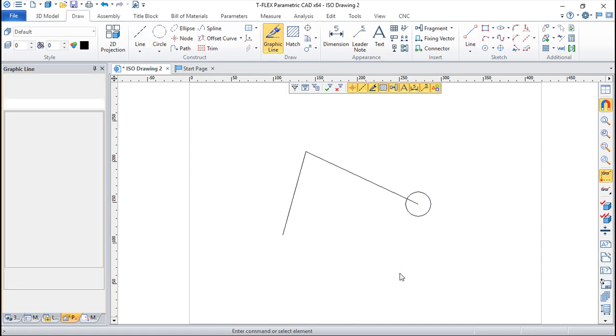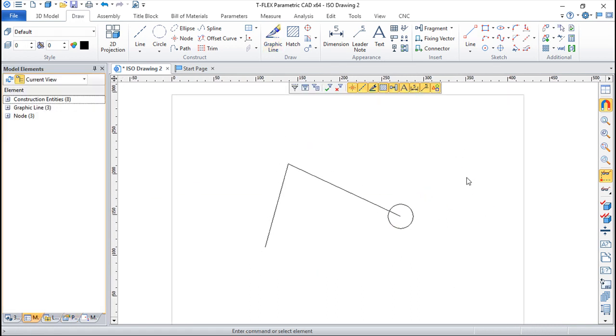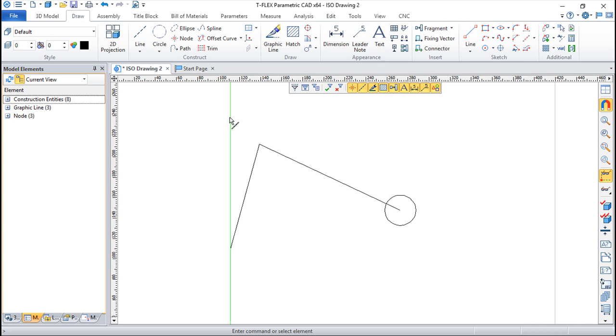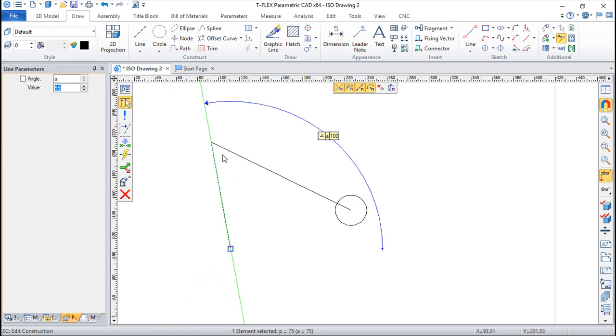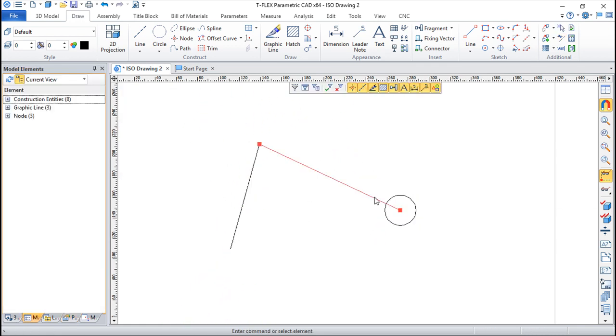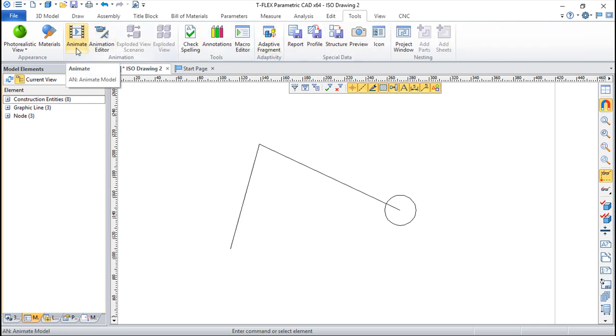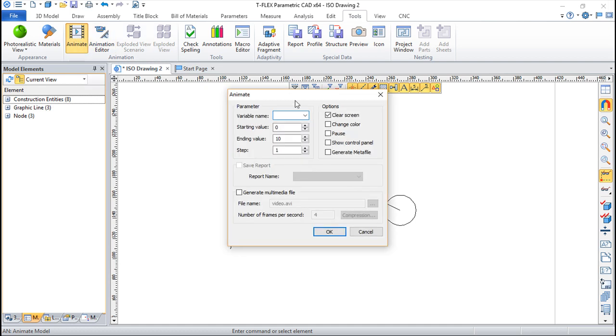So what I have in this particular case is this construction, and I want to simulate the movement of this. I can show you that this is moving according to the parameterization done, okay? But I want to simulate this, and for that purpose I can come to the tools menu. We have two functions, the function animate and animation editor. The animation editor I will leave for the 3D side, so we will concentrate only on this one, animate.